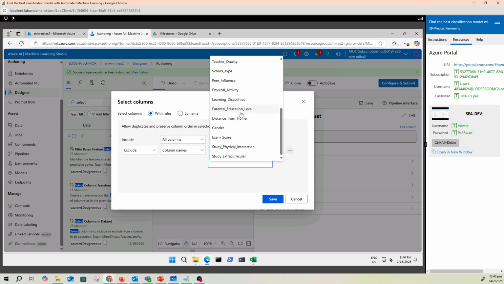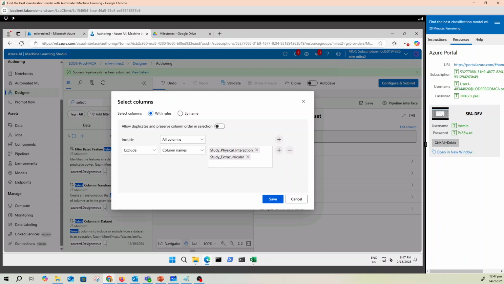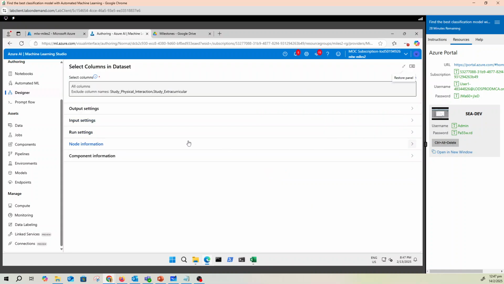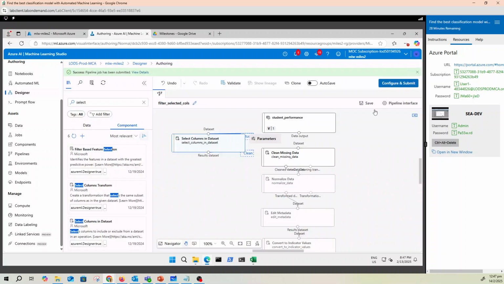Okay, parental education. Do you think the parent's education has influence? Distance from home, maybe stress in the traveling. Okay, exam score. Maybe yes, I'm not sure. So then just remove these two. Study physical interaction, this one. So we remove these two columns. Okay, close. Then after that, you have this clean missing data, normalize data.